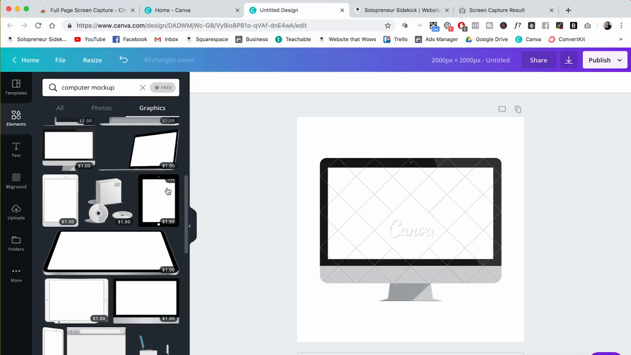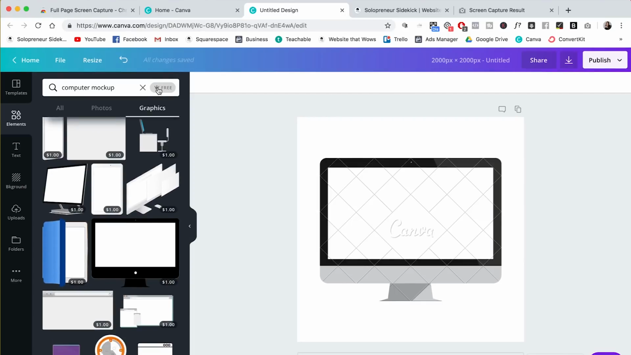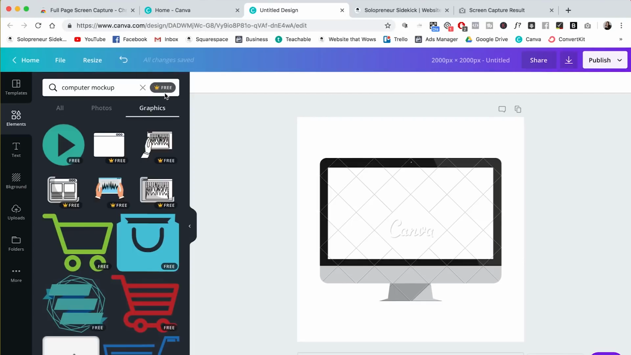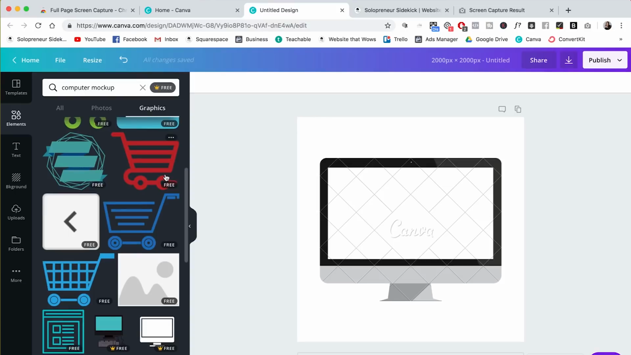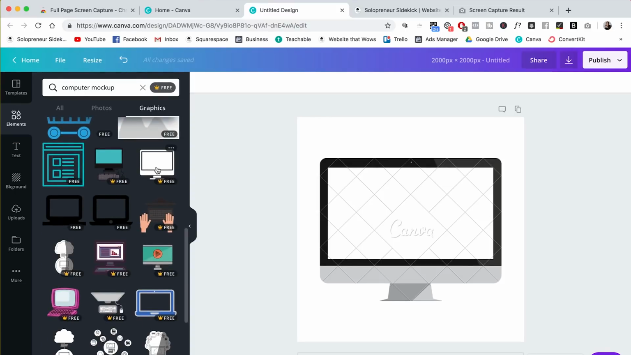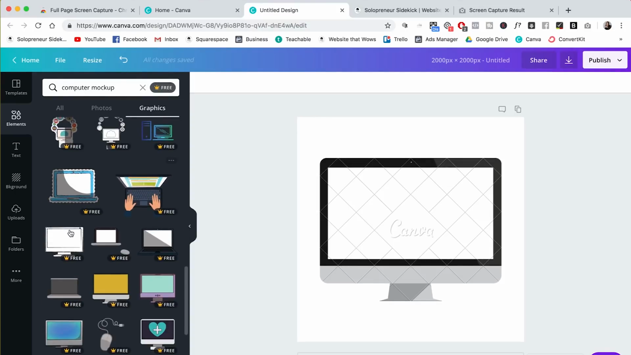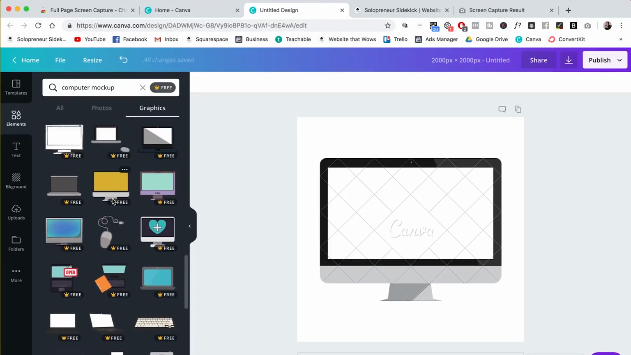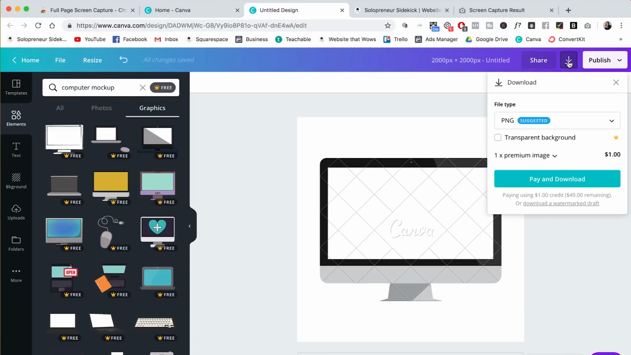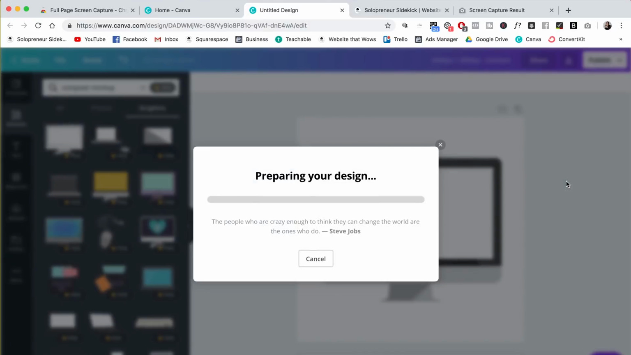You can absolutely find some free ones. If you go up here and you click free, you will see all of the free icons that are available. So, you know, something like this or this. There's actually a lot that you could use here. I'm gonna go with this one, and then I need to download this. So I'm gonna go up here to this little arrow, click on that, and what we want is a PNG. As you can see, it's just a dollar. I'm gonna pay and download this.